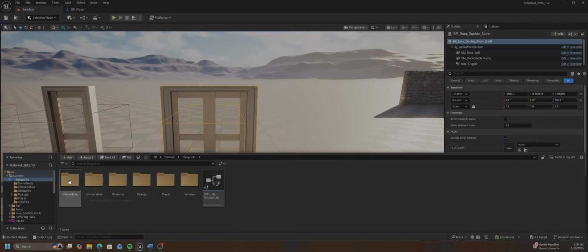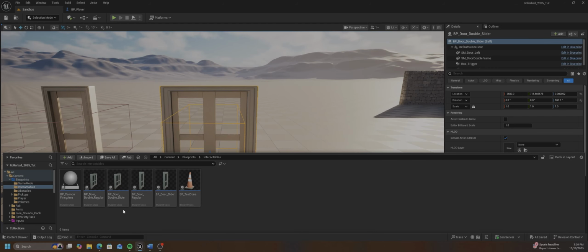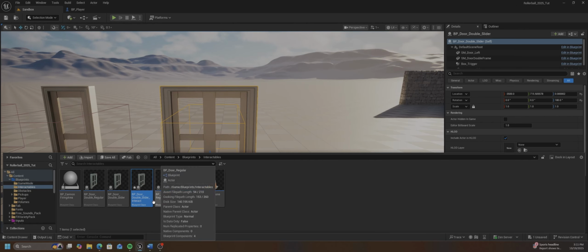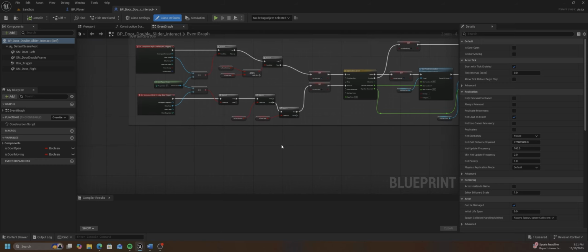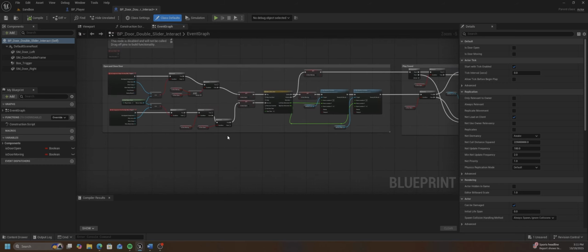Go to content, go to our blueprints and go to interactables. And right here for our door slider, since that's the one I'm going to duplicate to make it interactable. And you can do this with any of the doors. It'll work exactly the same way. I'm going to hit Control D. I'm going to duplicate it, and I'm going to call this slider interact. Okay. Now with the slider interact, I'm going to double click and open that up. Okay. And we've got all this basically set up. We're going to make some changes here.